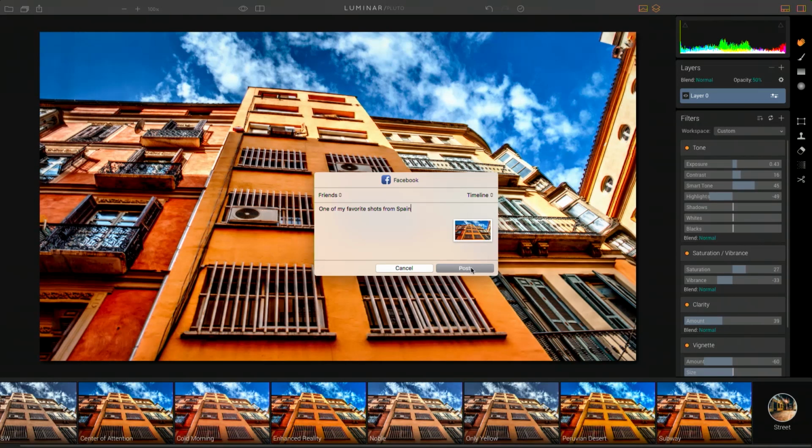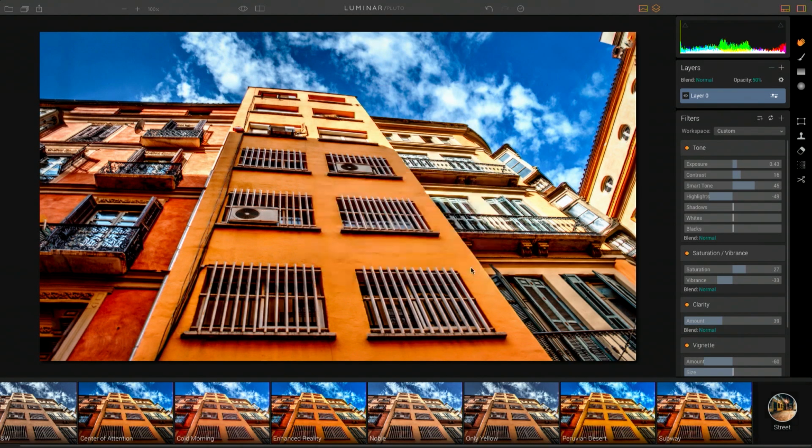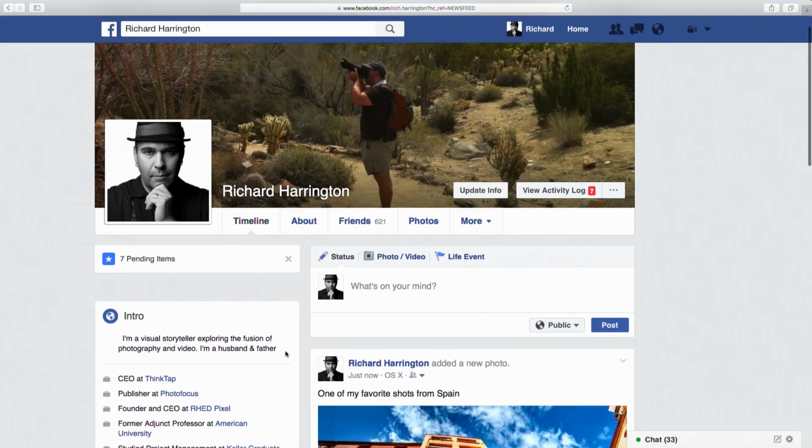When ready, I can click the Post button. It'll generate a new status update. And you'll see it added to your page.